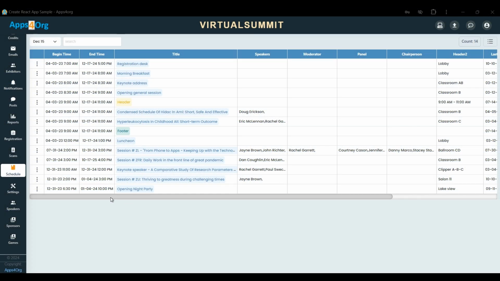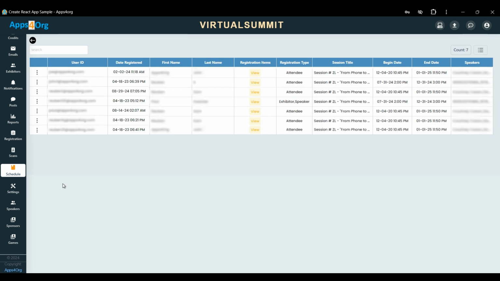To access the session signups, click the Schedule menu on the left side of the page. Select the menu in a session and click Signups. Here, you can view the list of users signed up for this session.